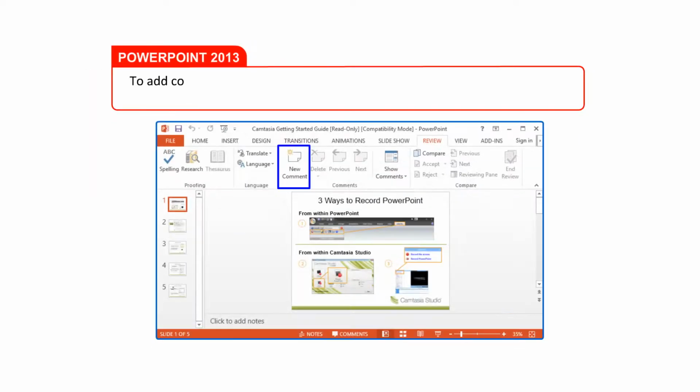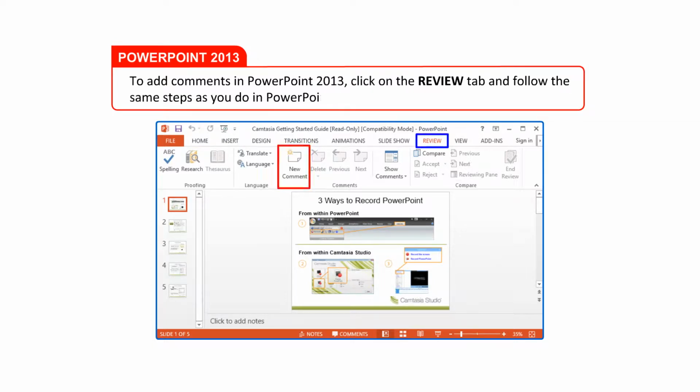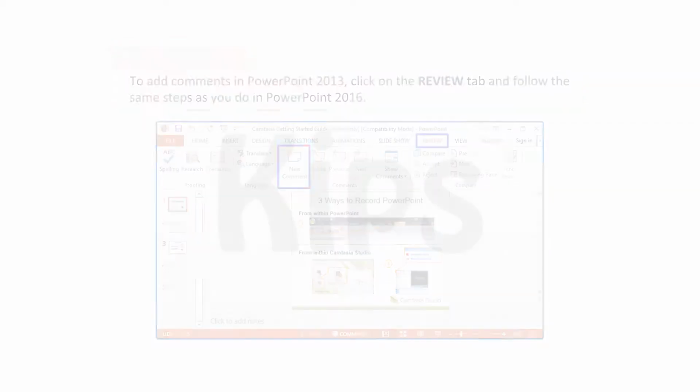Students, note the fact that to add comments in PowerPoint 2013, click on the Review tab and follow the same steps as you do in PowerPoint 2016.